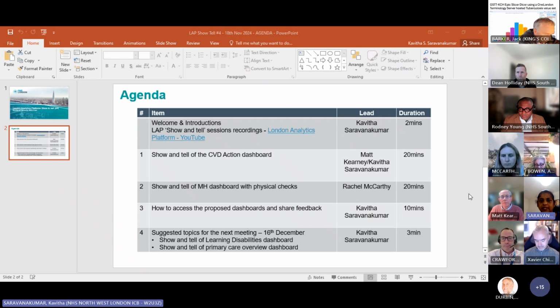On that note, let me move on to the show and tell and welcome Matt Kearney. Matt, thank you so much for joining today. Matt is the clinical lead for the CVD Action Dashboard, and I have invited him to join today so he can describe the purpose of the dashboard, how we started on this journey, what the engagement routes have been, and what we are trying to achieve. Shall I pass over to you, Matt?